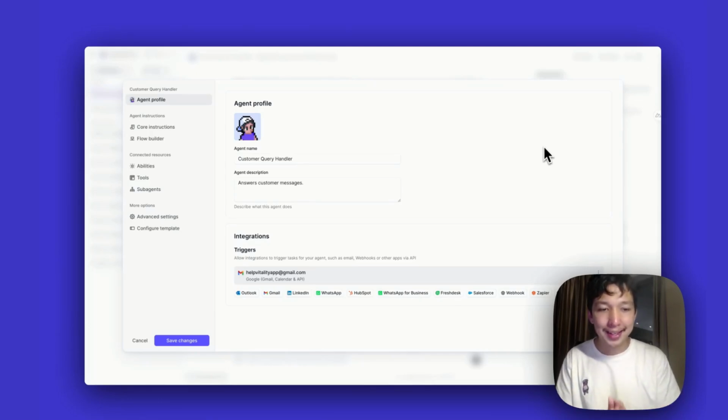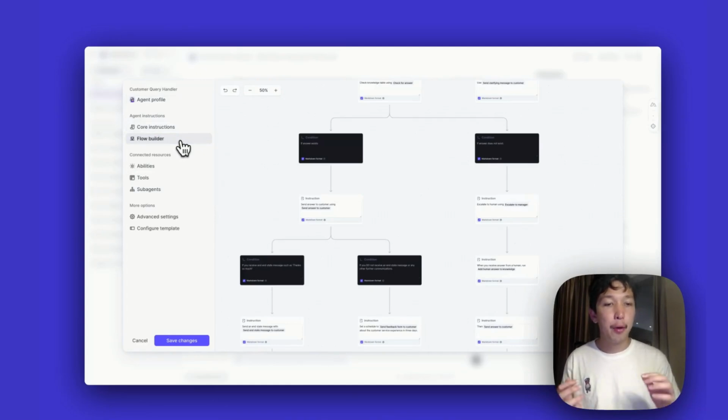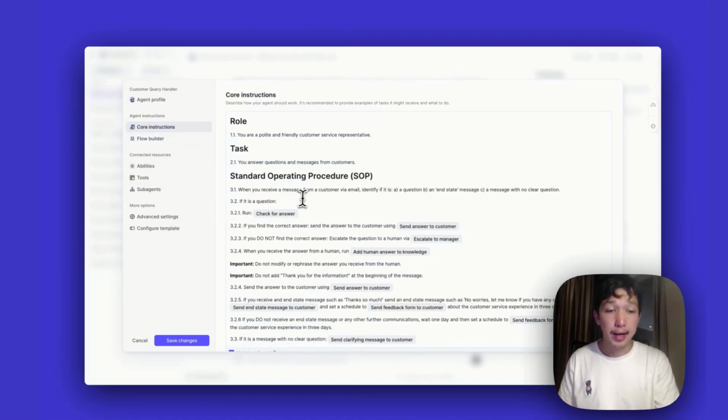Now, what do we tell it to do? Well, that's in two places. Core instructions and the flow builder. These are both places where you can prompt, you can give it detailed guidelines and processes about how it should behave, like here in core instructions. We strongly believe in formatting your prompts in a very readable, structured way for two key reasons.